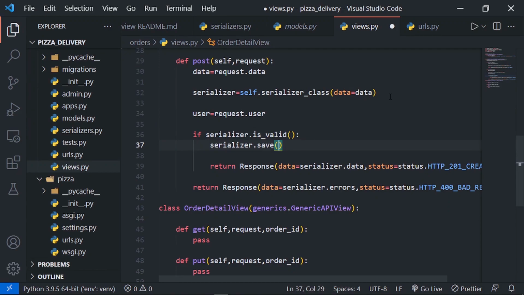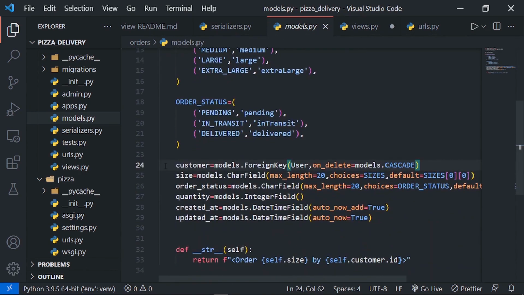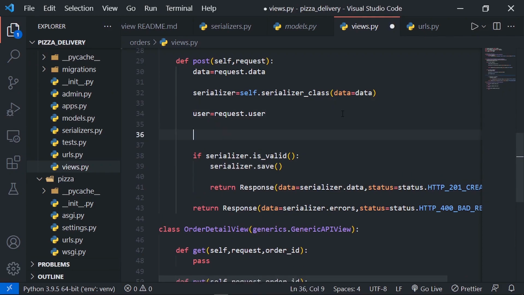In this case, remember we have a relationship between the order and the user. So we have that as customer. So what we can do is say that our customer is going to be equal to the user. Before we actually do this, you want to make sure that our user exists. So I'll say customer is going to be equal to our user.